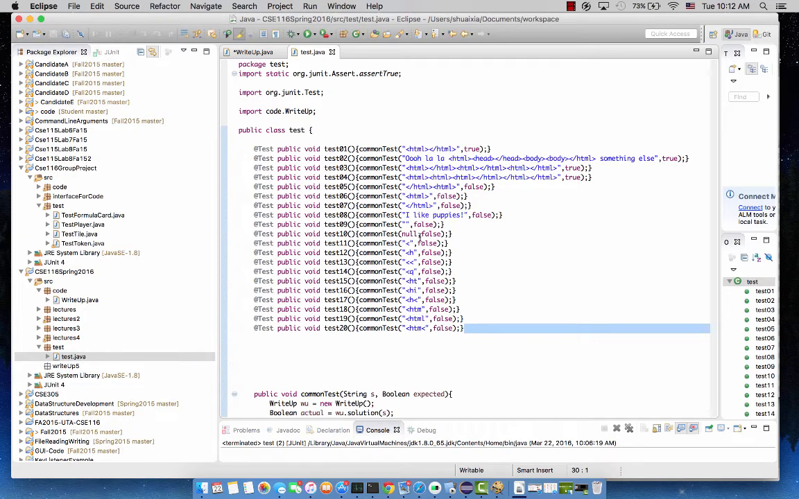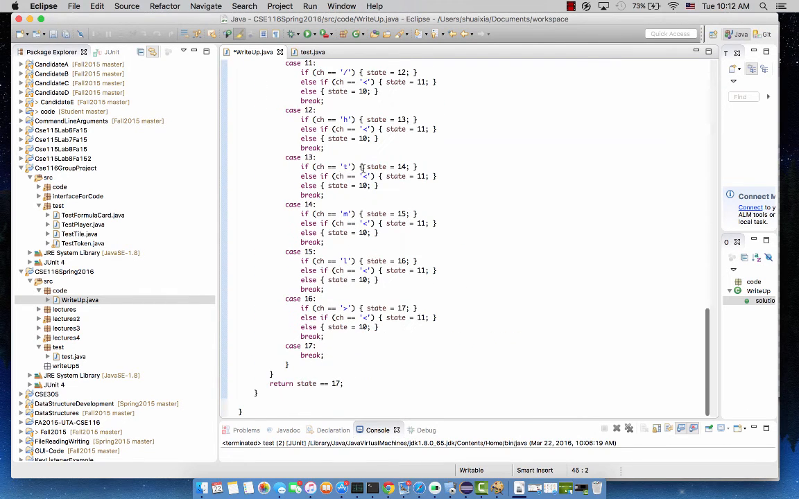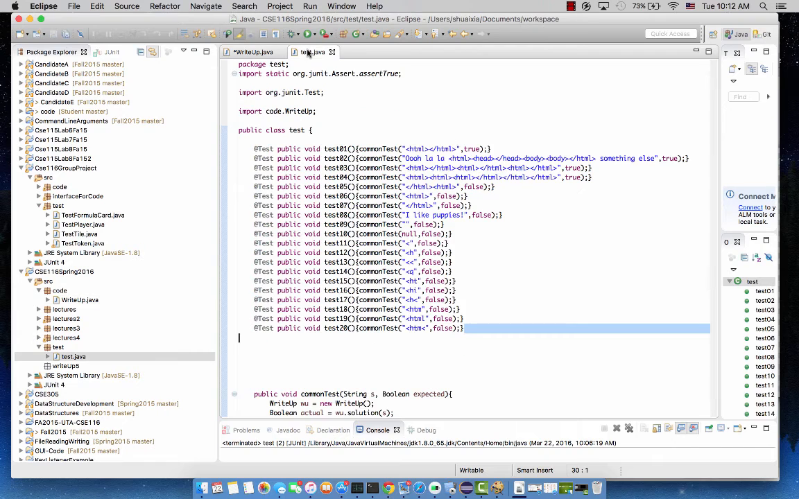Alright, this is all about our write-up 5. I presented to you how to draw a state diagram, and from the state diagram we can more easily debug our code right here. And I really want to emphasize that you should write your tests before fixing your bug, because if you have tests after you finish your coding, you can test right away, and always testing before writing your code is right.